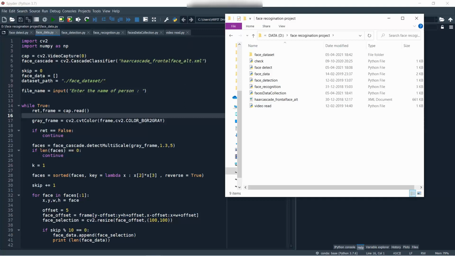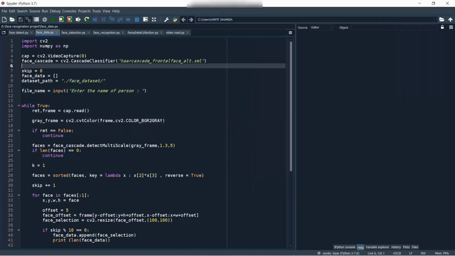So in my D drive, I have a folder called Face Recognition Project, and in this folder I have the Haar Cascade classifier file. Okay, this is Haar Cascade frontal face. You just have to download this file only, and this is the main classifier we are going to use here. So we have imported this classifier into this variable. Let's move forward. This skip variable, I will explain later when we are using it here. For now, just ignore it.